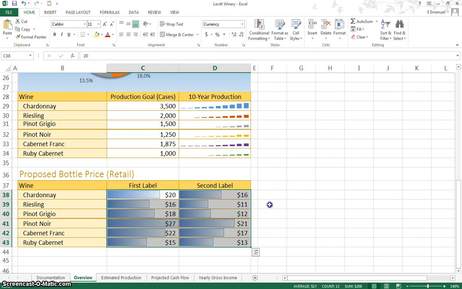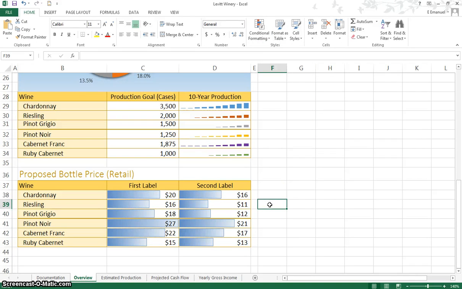Now if you click off to the side to deselect, you can see that the length of the data bars is dependent upon the highest value. If you take a look at Pinot Noir, 27 for First Label is the highest value, so that fills the entire cell, and the lengths of all the rest of the data bars are dependent on the relationship of that value compared to the Pinot Noir.